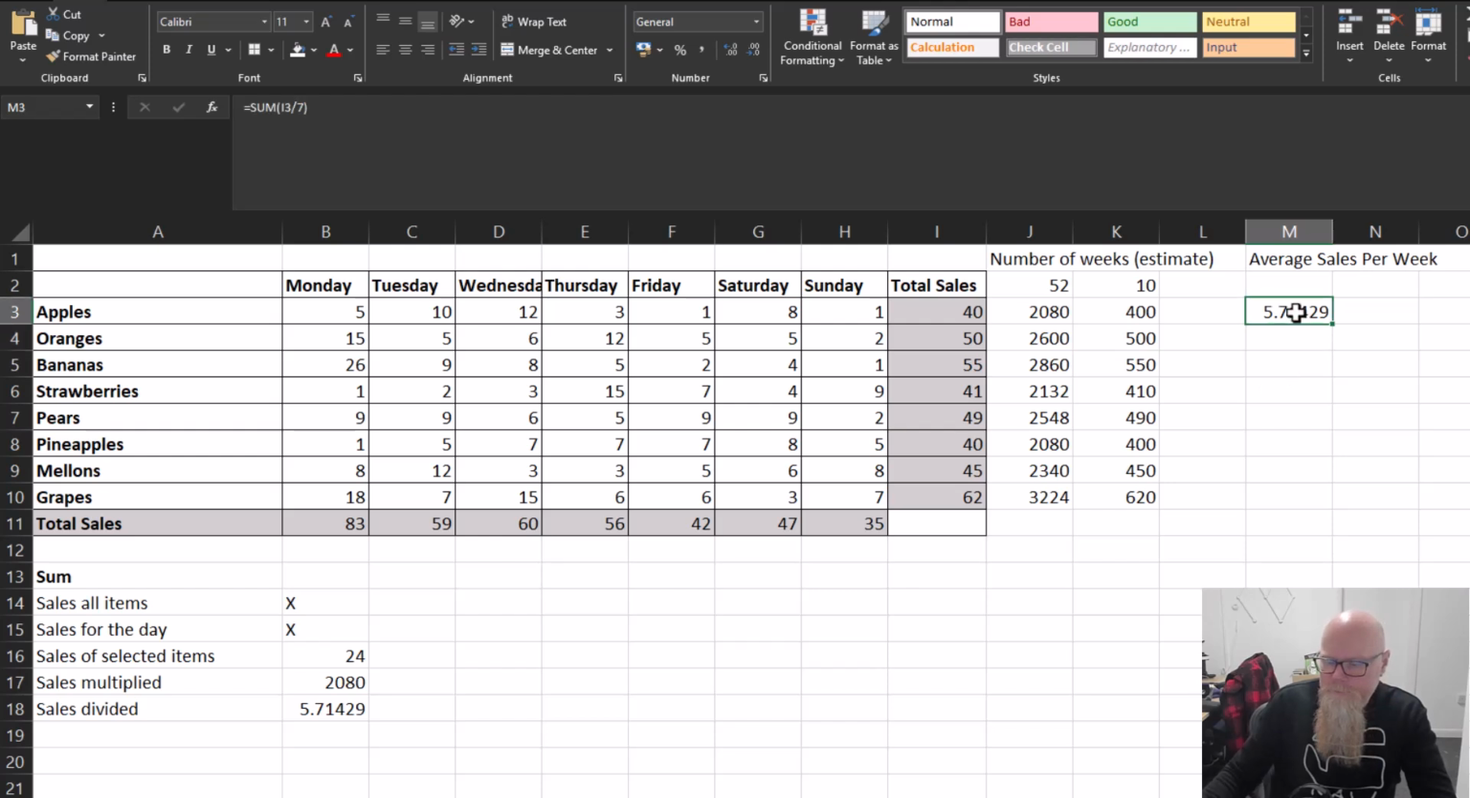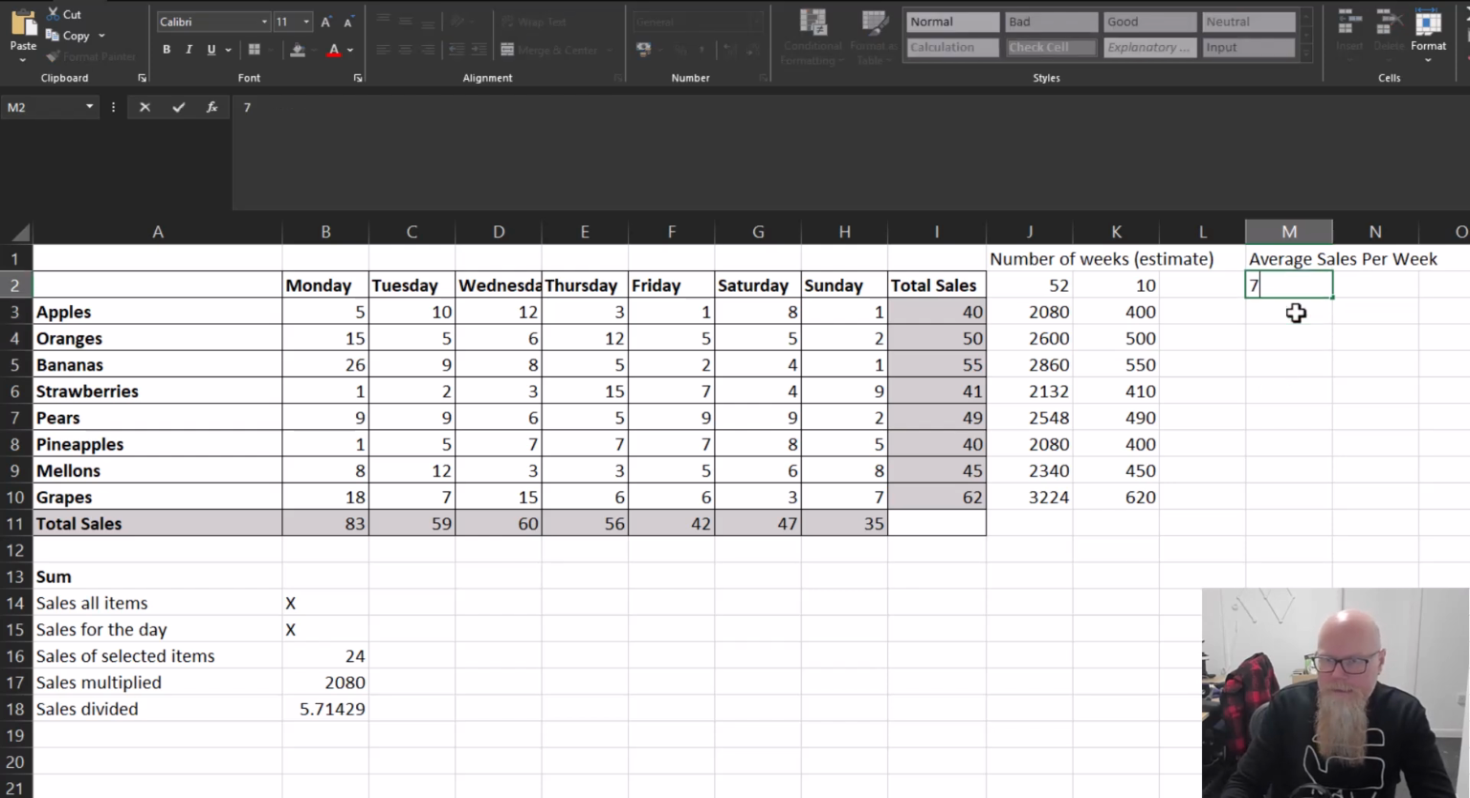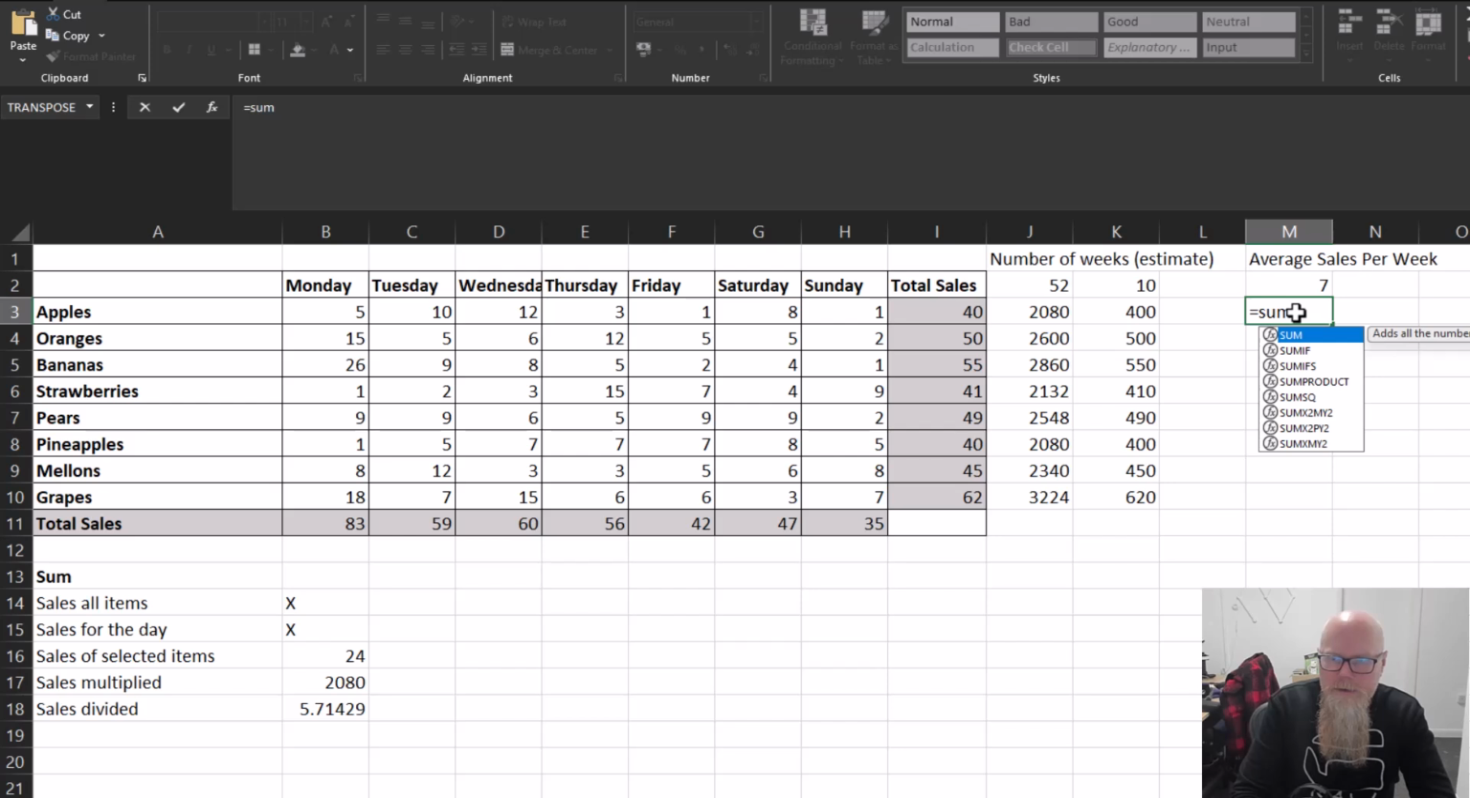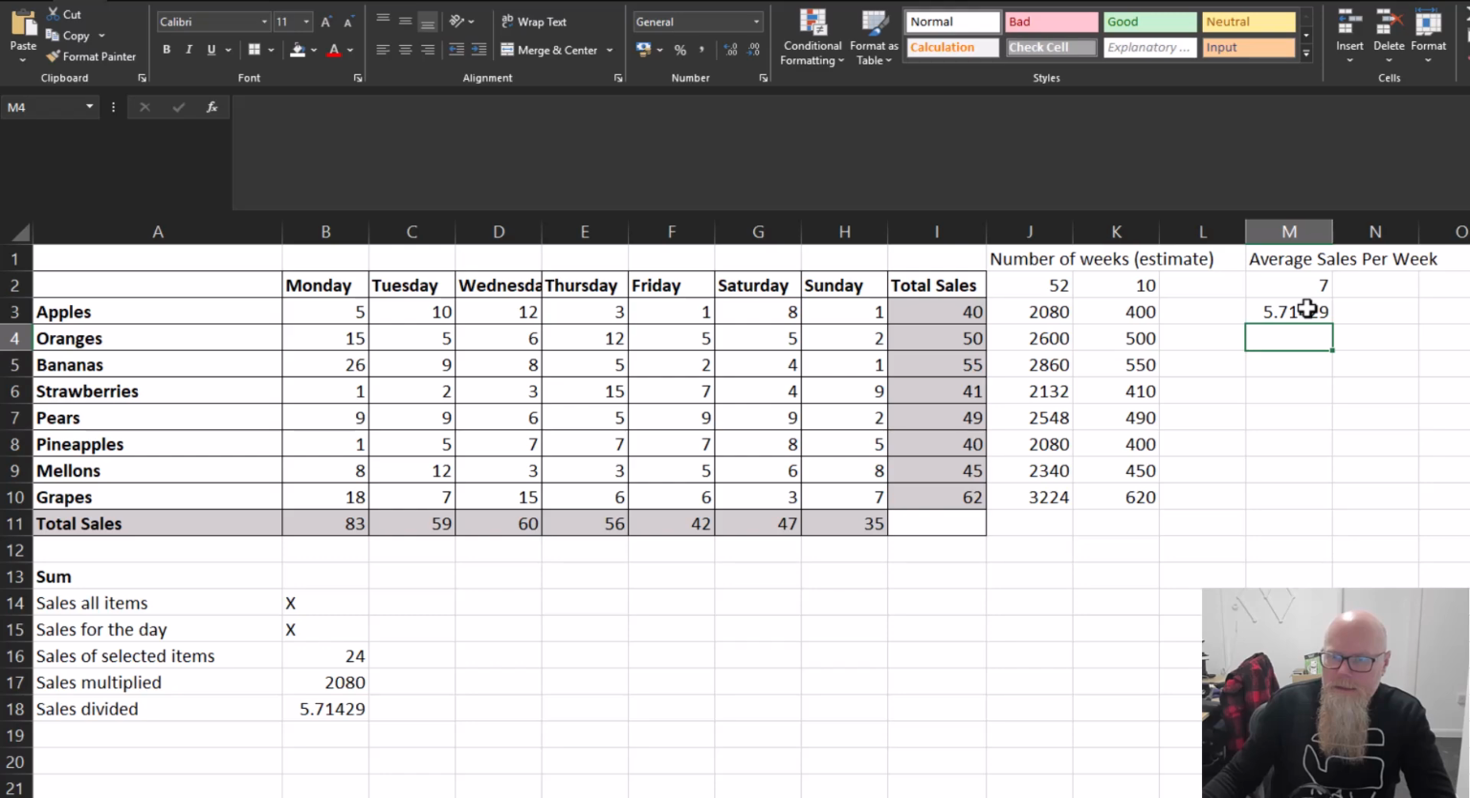What we could do though, we could put the figure up there. So 7, which is the days per week. We could do the same formula that we learned earlier. So equals sum, open bracket, total sales, 40, divided by this number here, close the bracket, press enter, there's my answer.